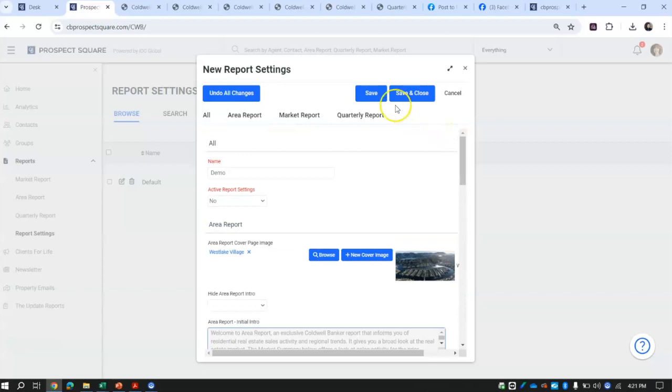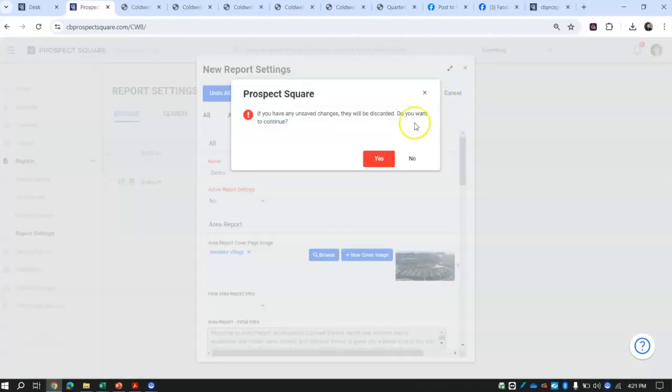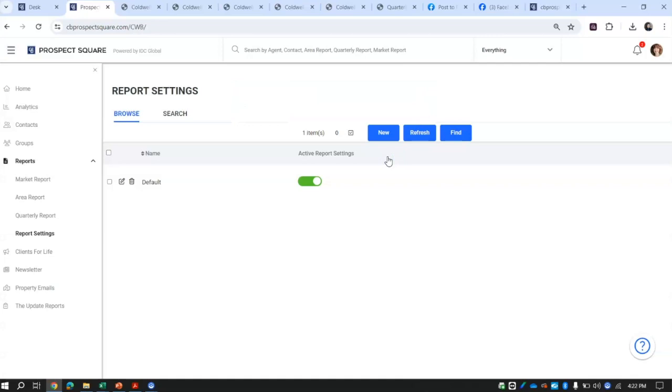Once we're all set, we can go ahead and hit save, save and close. In this case, I'm just going to go ahead and cancel out. Now, if you have multiple report settings and you want to make one the active, you can just toggle between this green option here. Okay, so that's report settings.